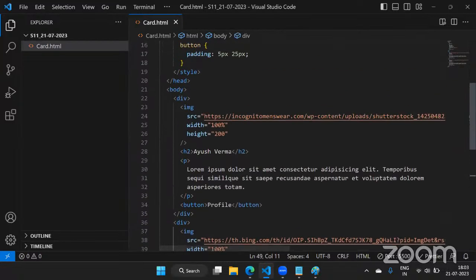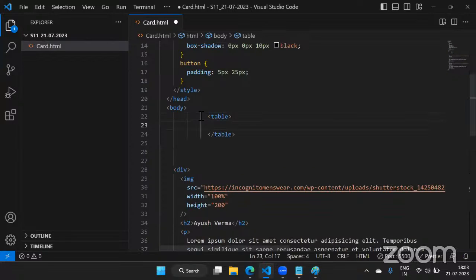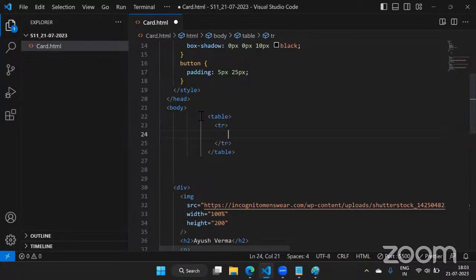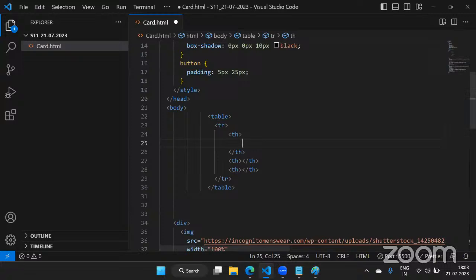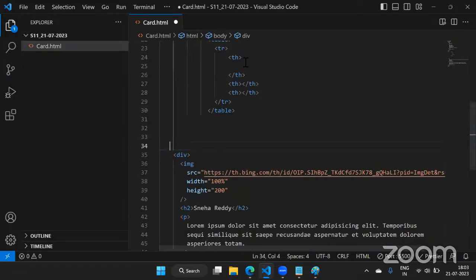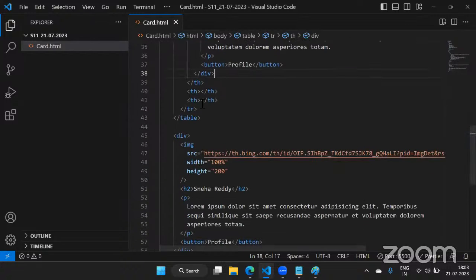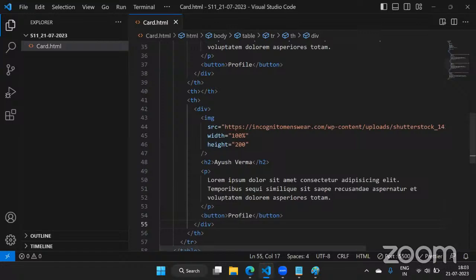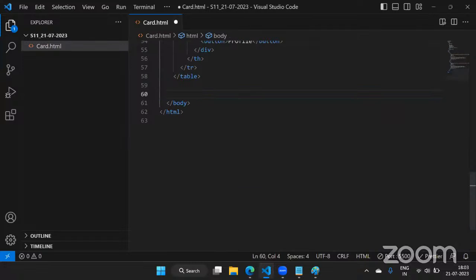Okay, so what I will do, first I will create one table here. In that, only one row and 3 columns. One table, one row, 3 columns. In each column, I want to add one card. So I will copy this first card, remove it from here, and add it here. Same card I will add in the 3rd column also. I will remove this 2nd card and add it in the 2nd column.